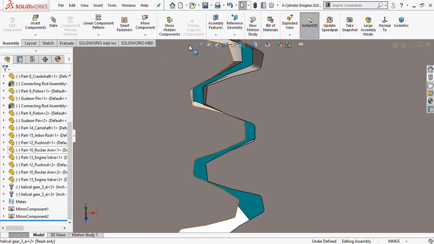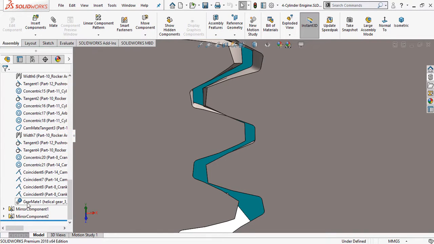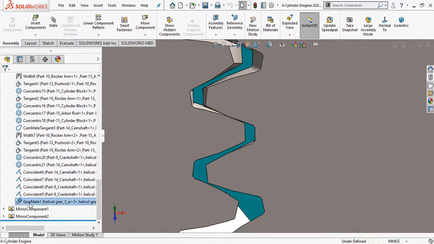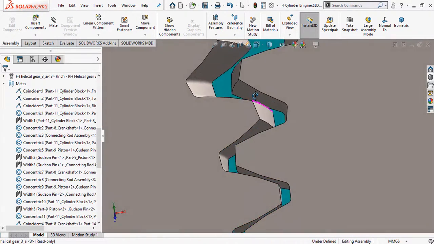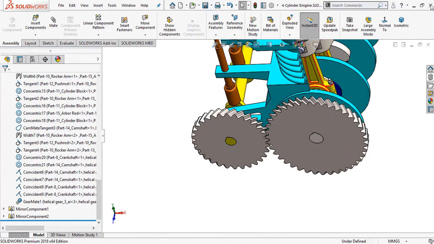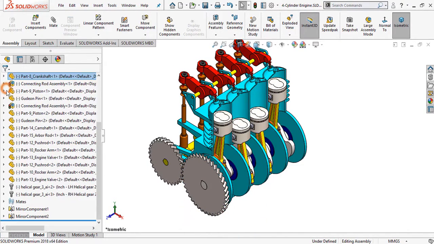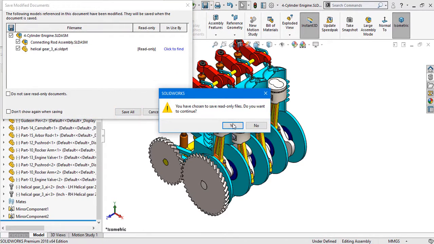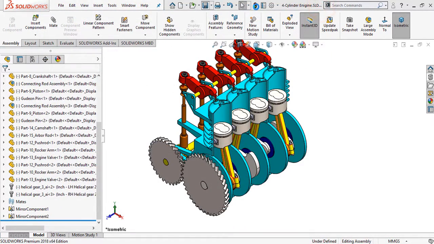If there is an interference in your drawing, go to mate here, scroll down and you will find the gear mate. Right click on it and click suppress. Now you can move this. Now there is no interference right now. Now right click on this and select unsuppress. Okay, isometric view. Now save this. Cancel. Cancel.